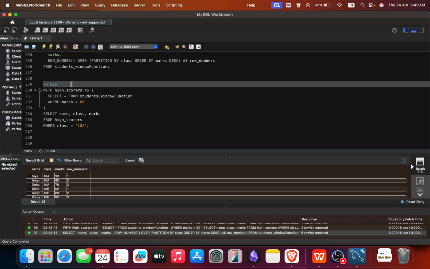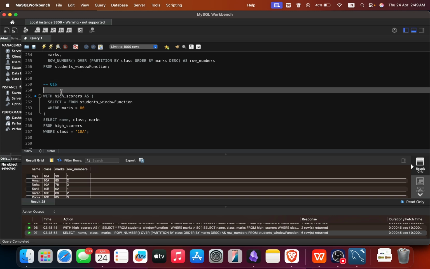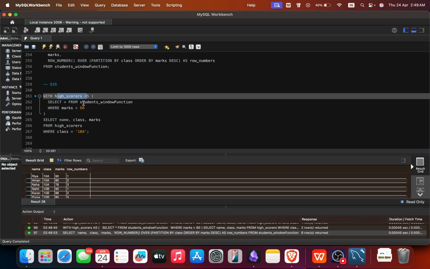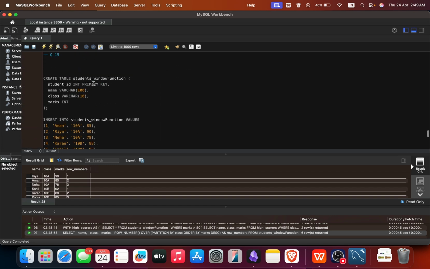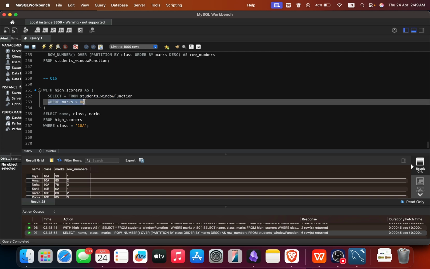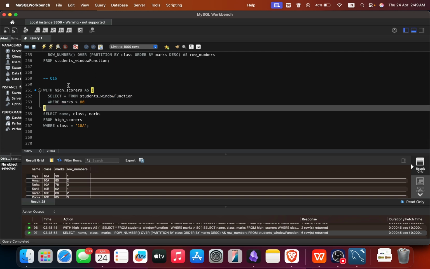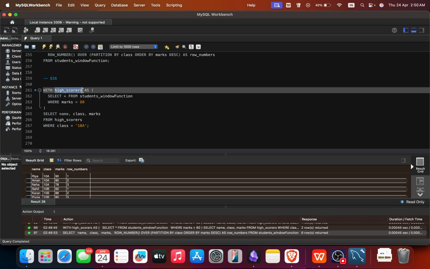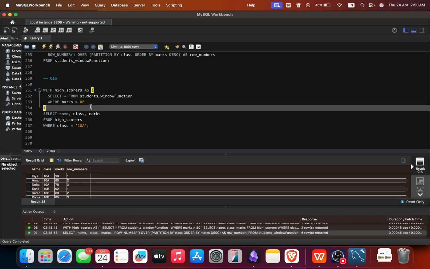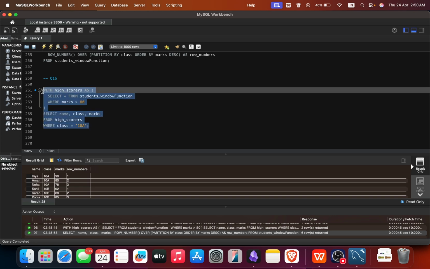So I have already written the query. Let me explain it to you. Question number 16. With high scorers as select star from student, the previous table we created for question number 15. I am using that table where marks is greater than 80. What it does, the with block defines a temporary result set for high scorers. Very simple and straightforward. Now you can query this result just like a table in the main query. This helps organize complex queries and avoid repetitions. So we are using that small temporary result to query our high scorers.